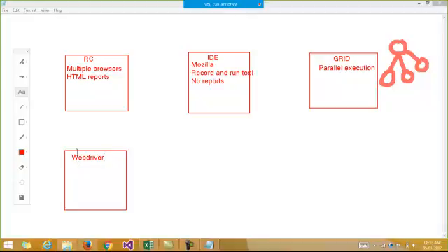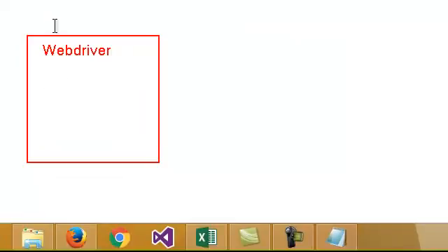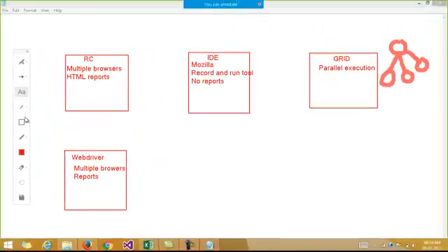With the web driver you can do the same things as RC, and it also works on multiple browsers. Moreover, reports are also generated in the web driver. You can generate reports also, and many more features are there which we will be covering in our course. So in our course we will be discussing the web driver only.